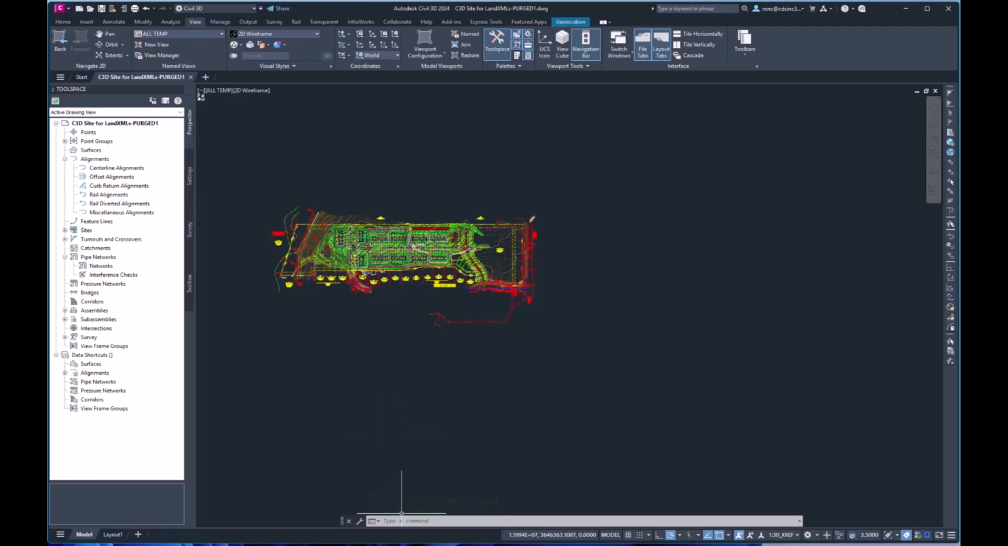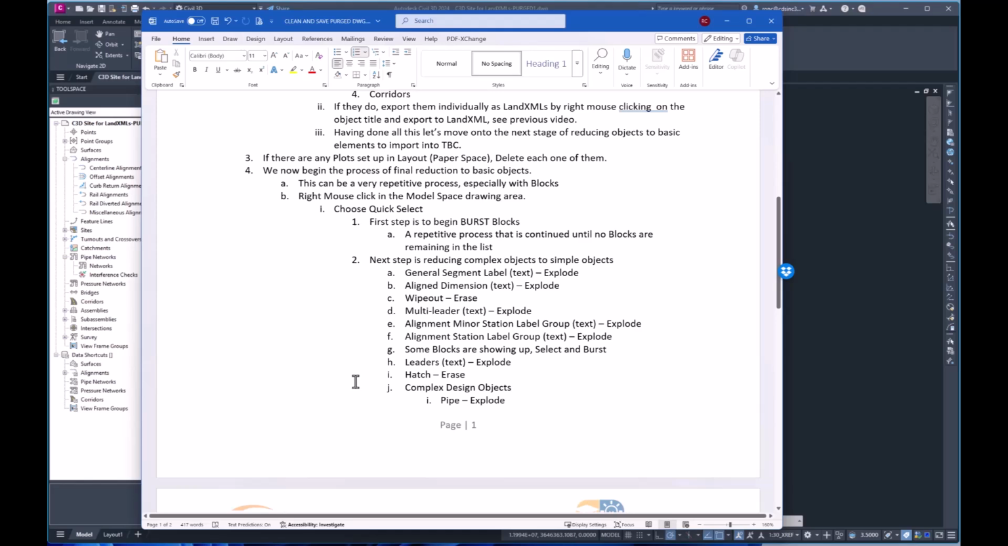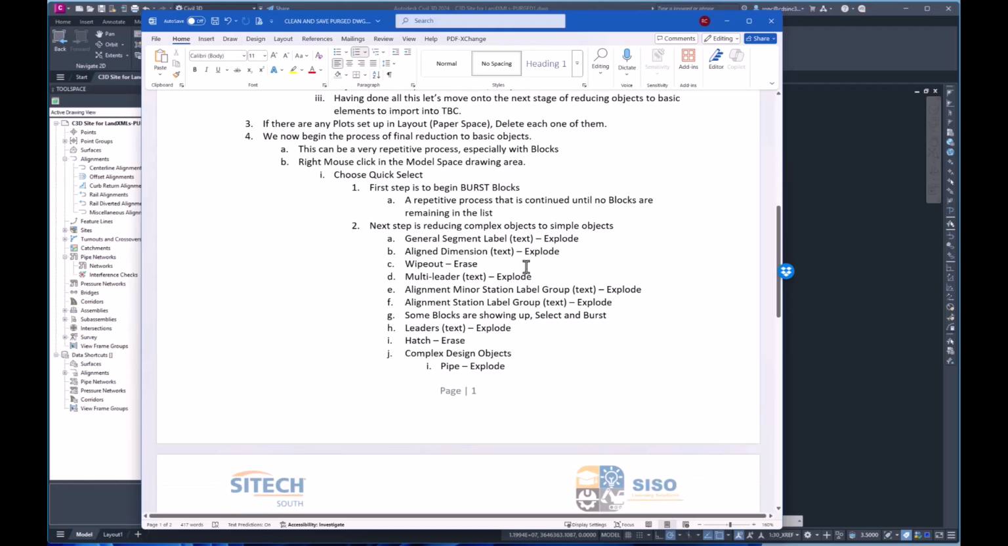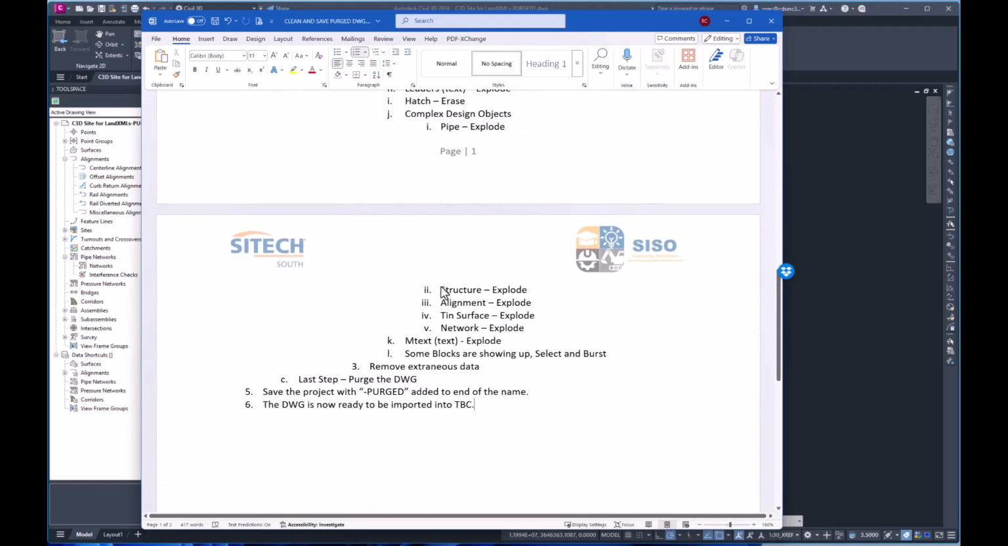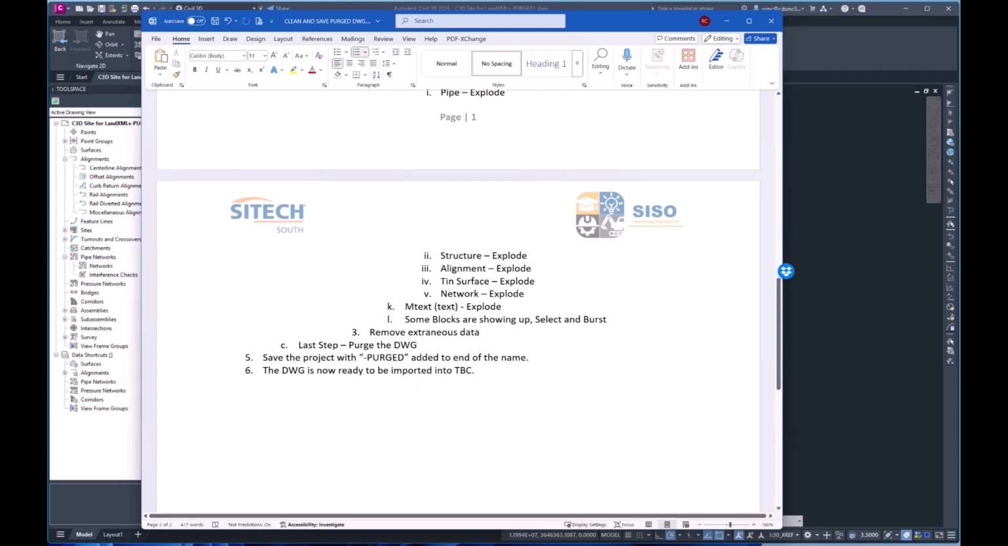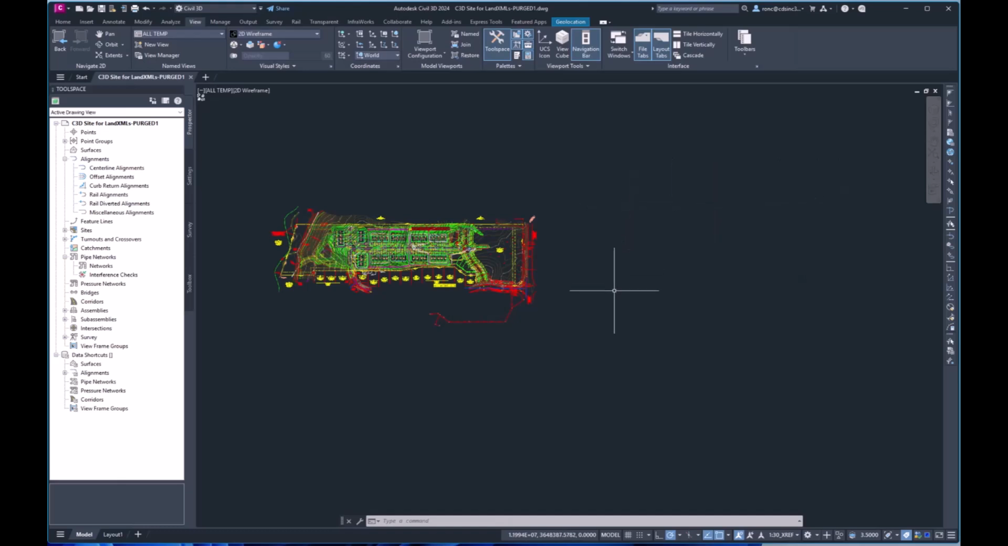So let me check my document to see, have I covered all of this? Yeah, all the multi-leaders. Last step is purge, saved with a dash purge name. So we have now saved the file that we are in fact going to bring into Trimble Business Center.